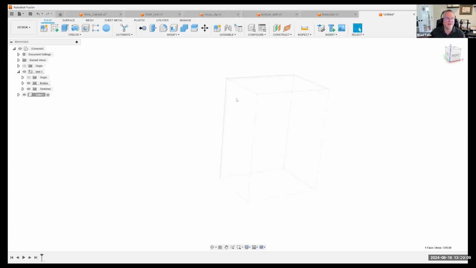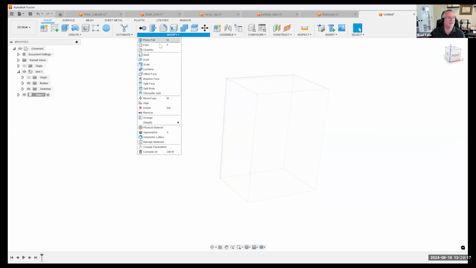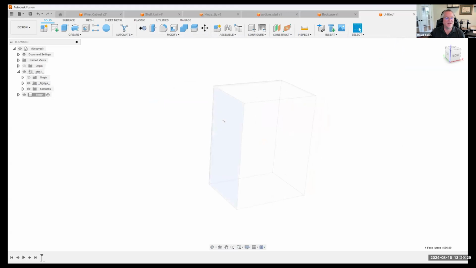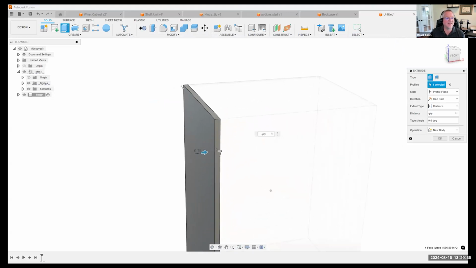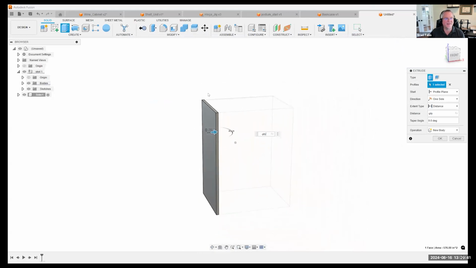And I'm just gonna click on this face right here and say extrude. And before I do that, I'm going to create a parameter called plywood. So I'll just call it ply, 0.75. Okay. So I'm just going to click on this face, say extrude, how far? I'm going to say minus ply in this case. And you can see it used the shape of my skeleton and it put that in there, 0.75.